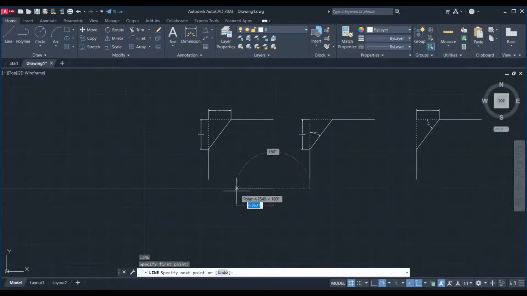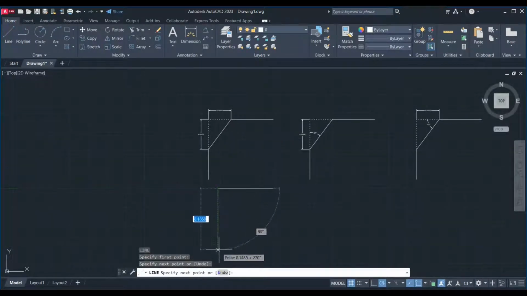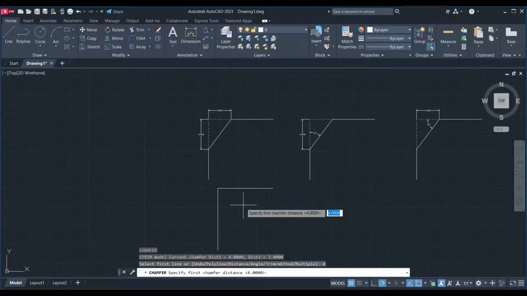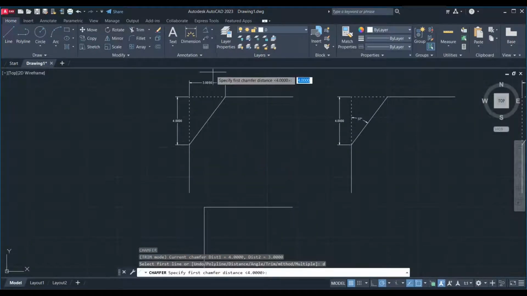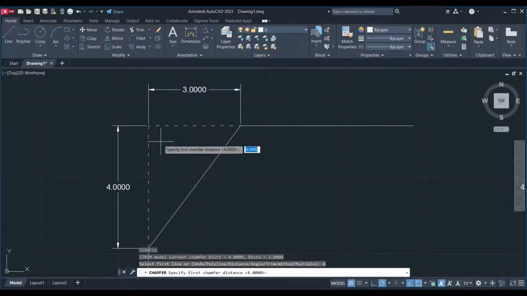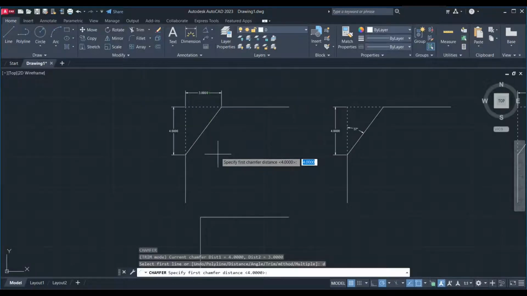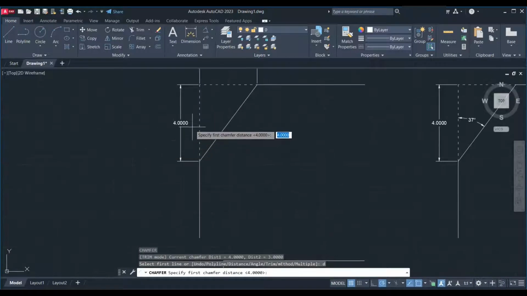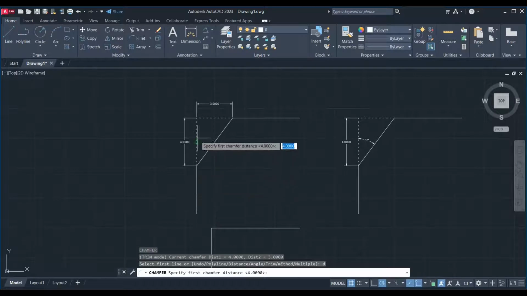First let me create an edge. Okay. CHA, enter. D, enter. Pay attention to this point. Guys, it doesn't matter if you specify this distance first or this distance, but you have to remember which one you specified first. If you specify this distance first, then when the program prompts you to select the first line, you must select this line as the first line.